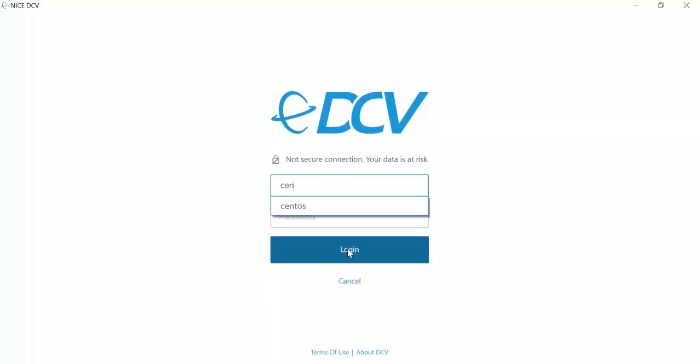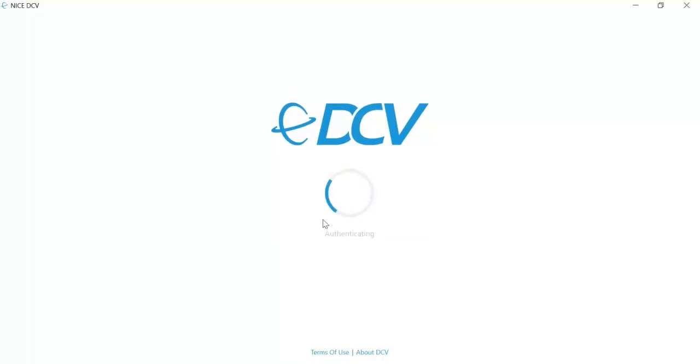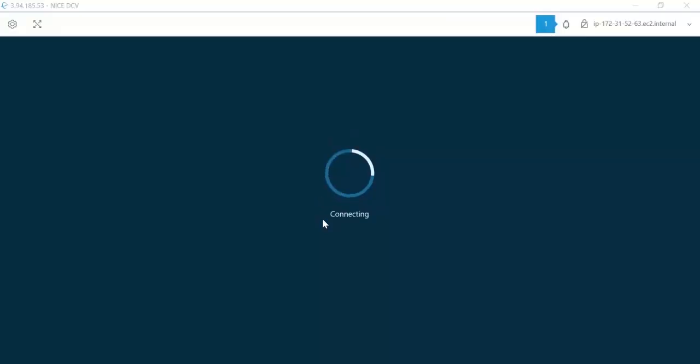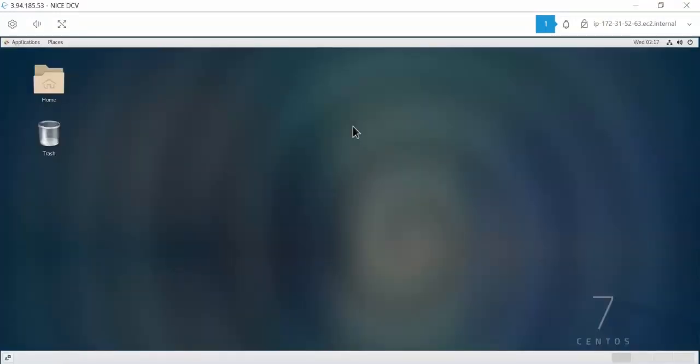Okay, then you have to enter the username you created. This username is created in the shell script, and then the password you created in the shell script. Okay, now it's authenticating. Now it's connected to the virtual desktop. Okay, now what you have to do is right click, then open terminal.